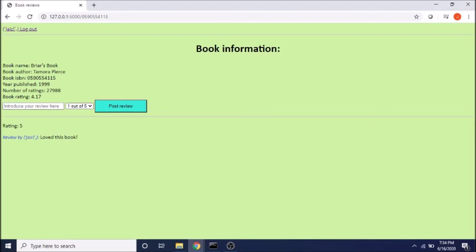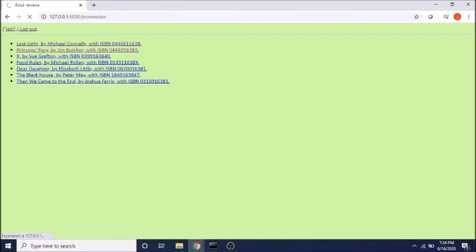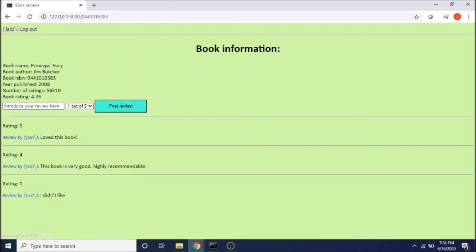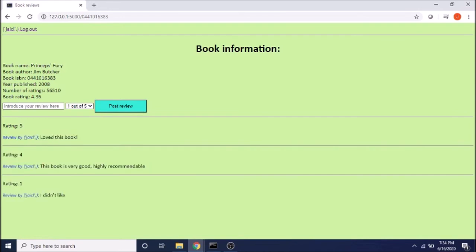For example, let me show you something, because I typed some other reviews before. Here you can see some other reviews. Basically, for any other user, this is loaded into the database, and they can just see any review by any user. In this case, I am the only user in this application, so I am the only user commenting.